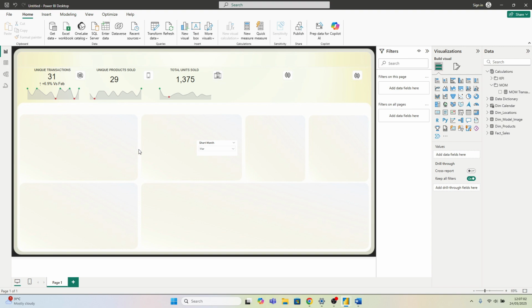I'll save this, right? I'll just create for unique product sold and total units. Then you can also complete the rest.